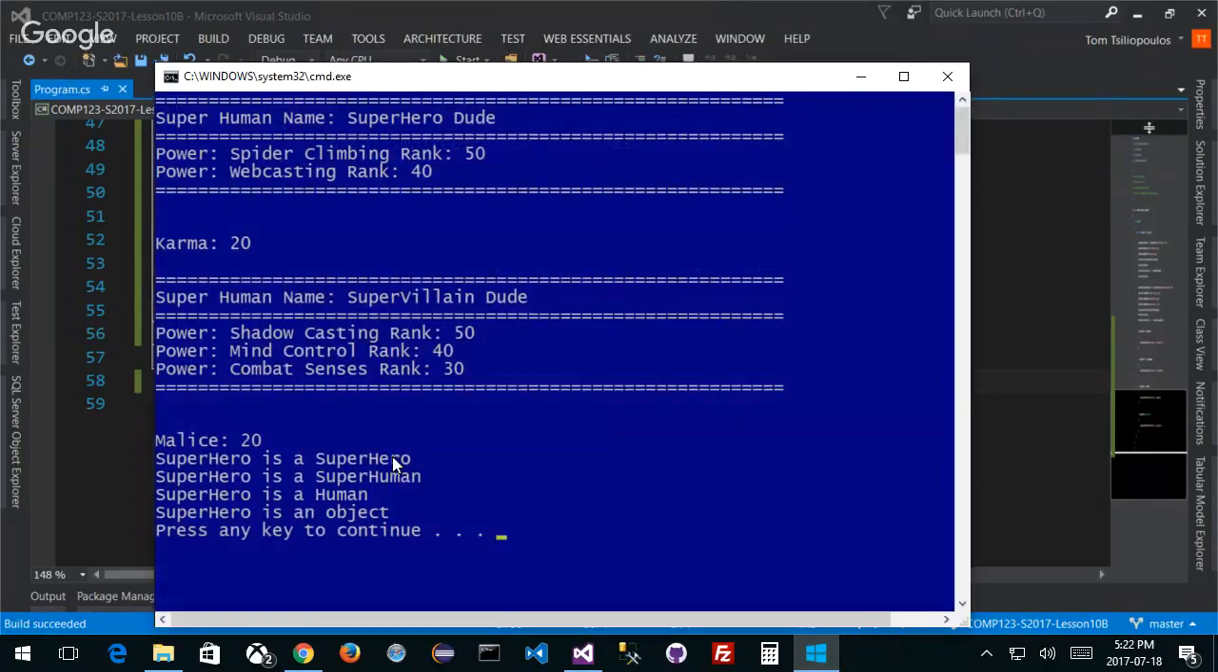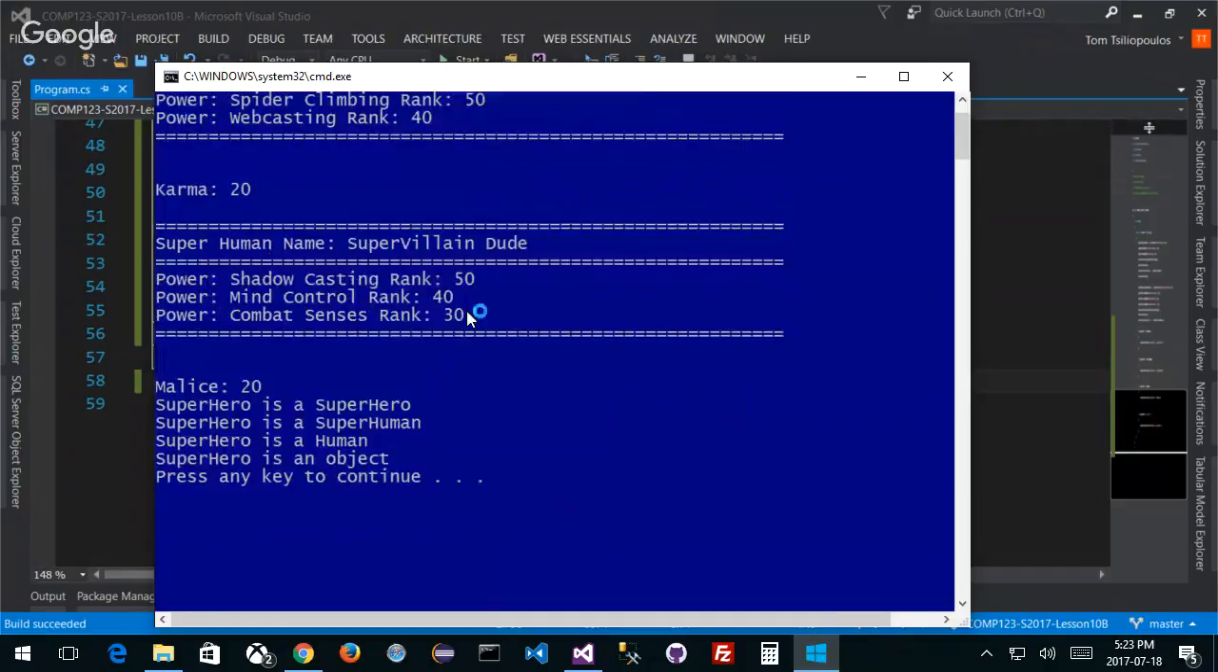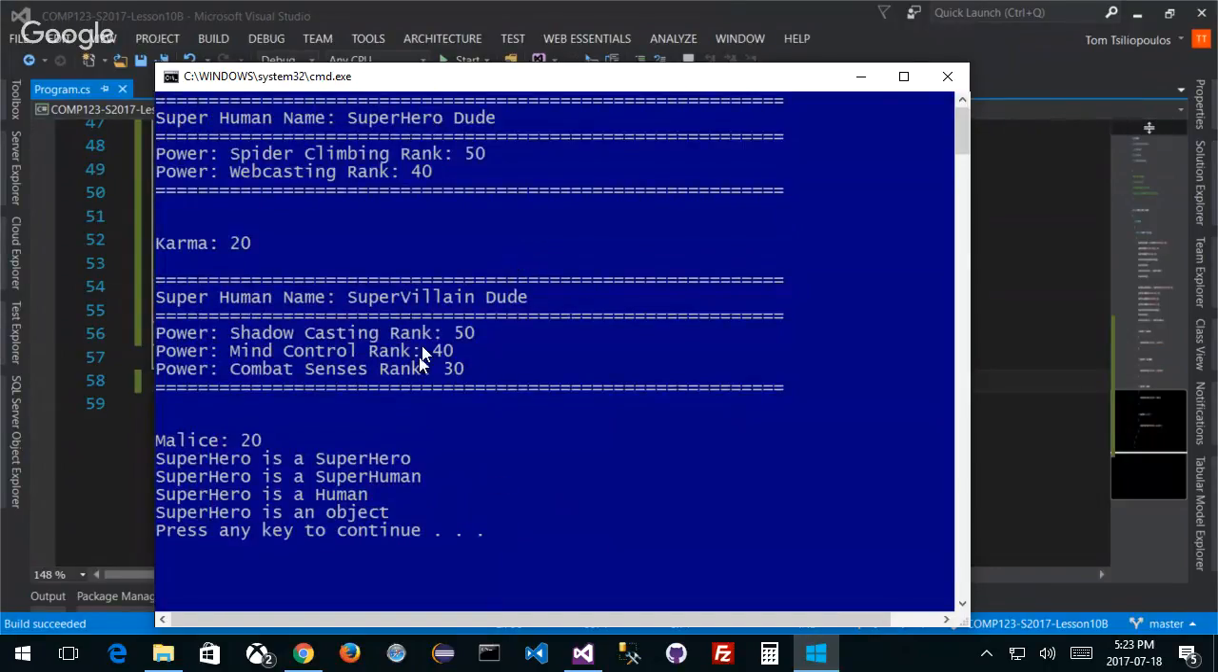Yay. So superhero is a superhero. It's a superhuman, a human, and an object. We know that, right? Why is this true? Because superhero inherits from superhuman, who inherits from human, and of course all objects inherit from the object superclass, right? So these are all true.